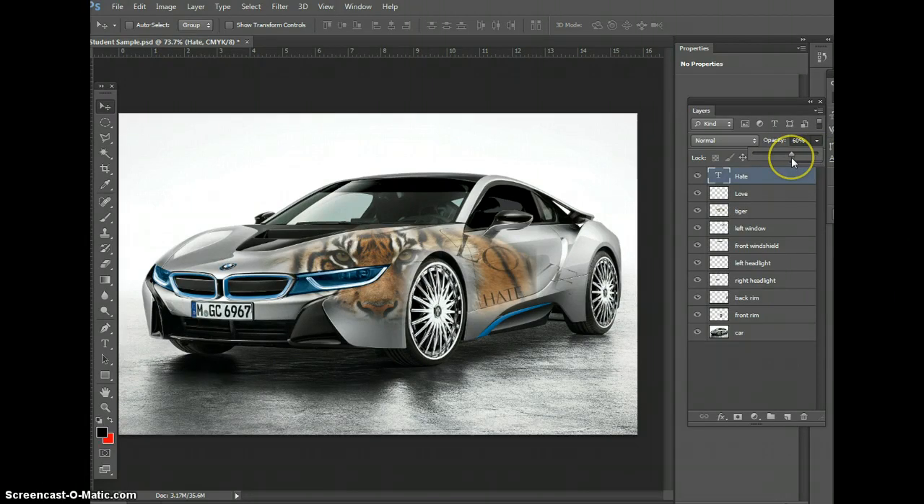That's fine. Why not? And now you have love and hate, and you have the tiger, and you have a text layer, and you've rasterized the text layer. Okay, have fun with it and make your words relevant. Okay, thank you.